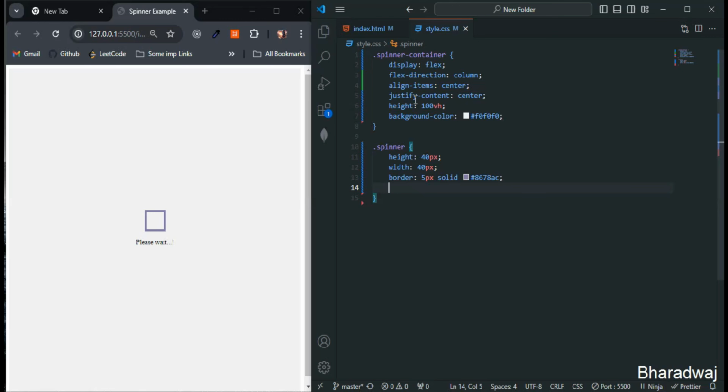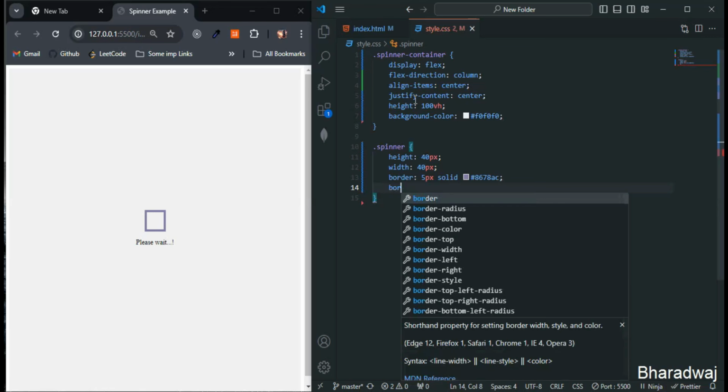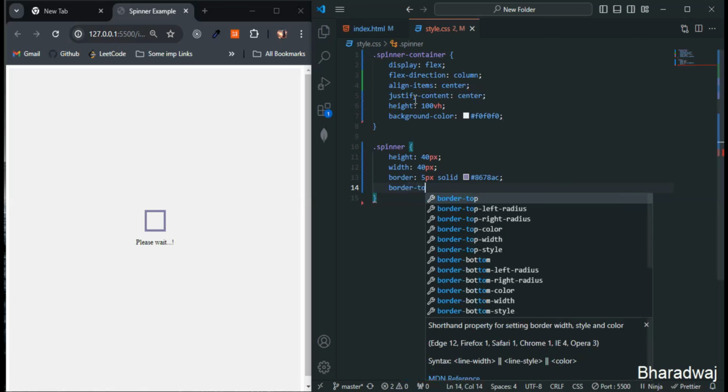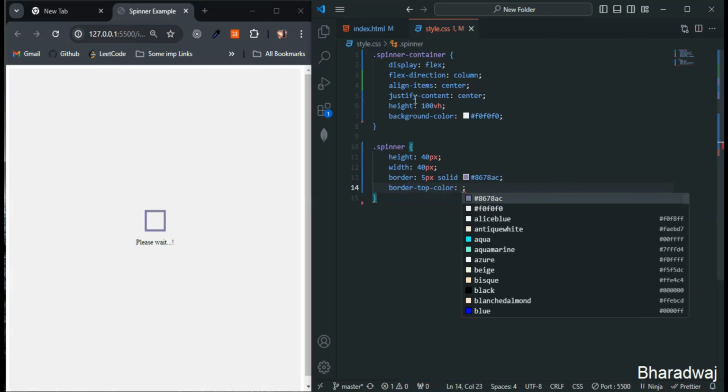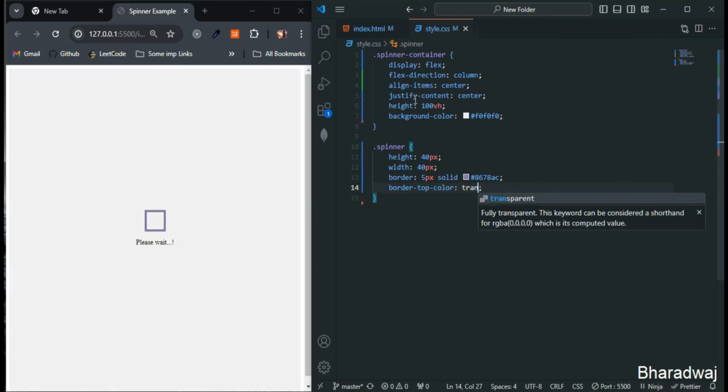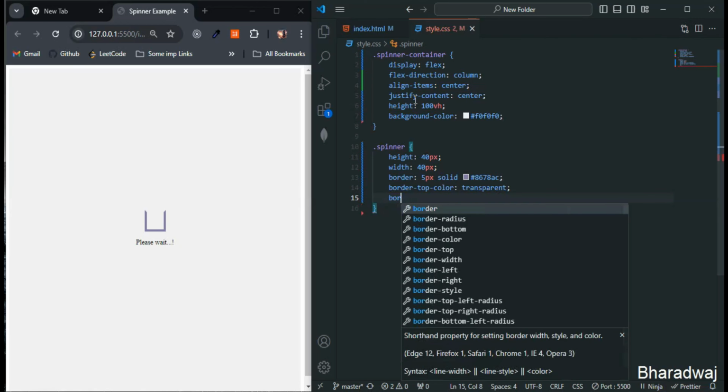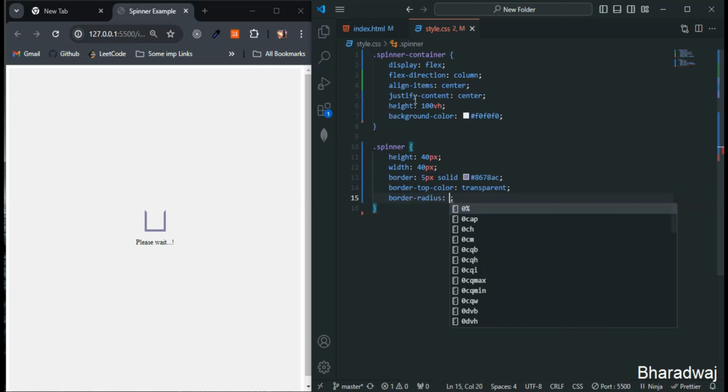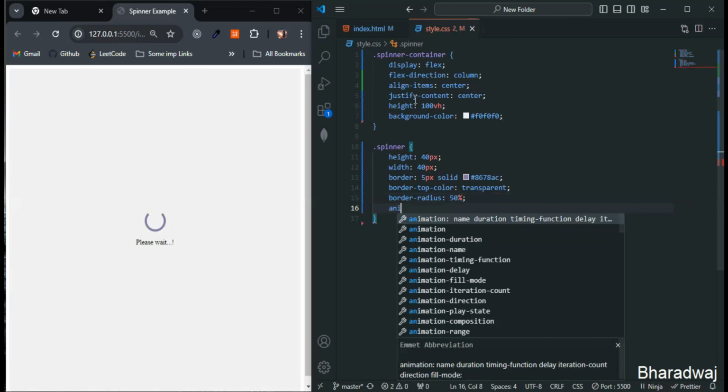So next, border, let's type completely. Border-top-color I want to make use of. Let me give transparent, right? So let's make this one transparent. Also border-radius, let's make this a circle, right? This one, what you're seeing right now, this is a rectangle, I mean a square. Let's make this a circle. So I'll just make use of border-radius of 50%.